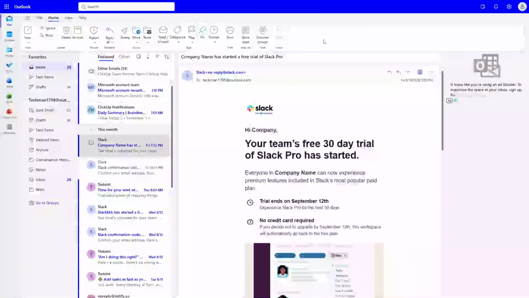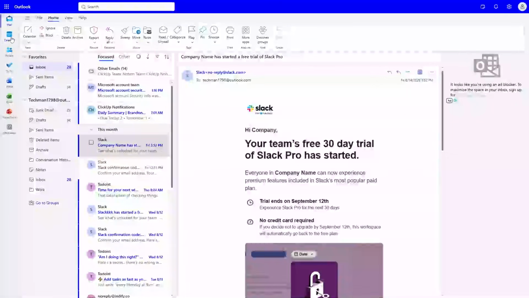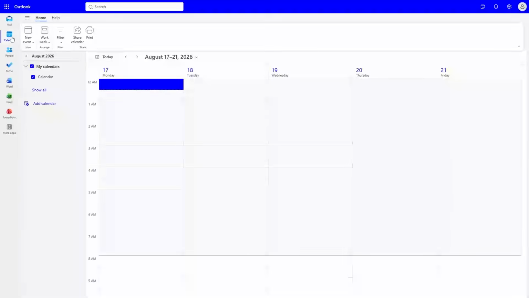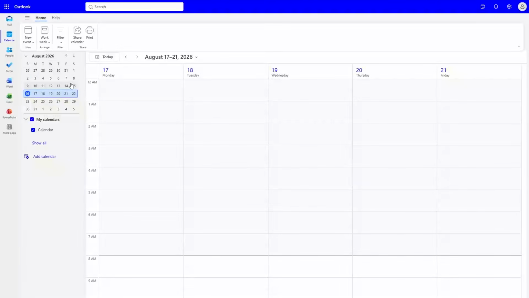In today's video, I'm going to show you how to create and manage Outlook group calendars. So here I am in the Outlook application. If you want to create and manage your group calendars, what you can do is go to the calendar page. From here, you will see your calendar. I just have the default calendar right here in my Outlook account.